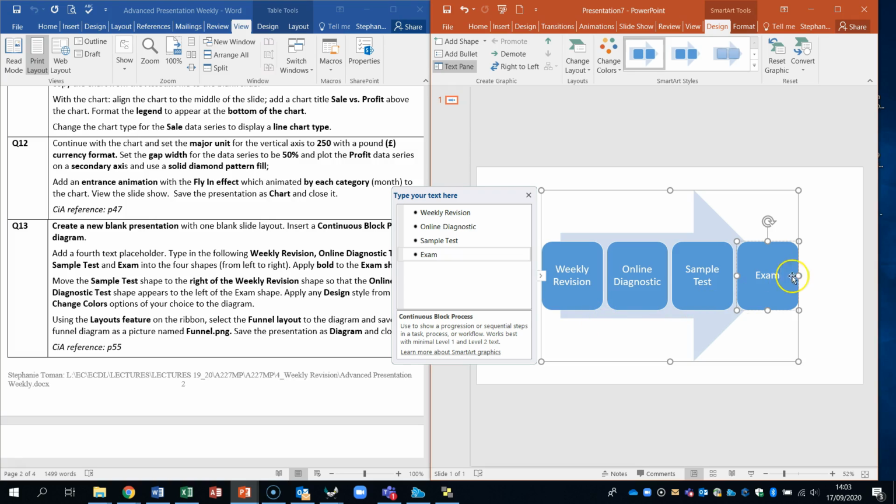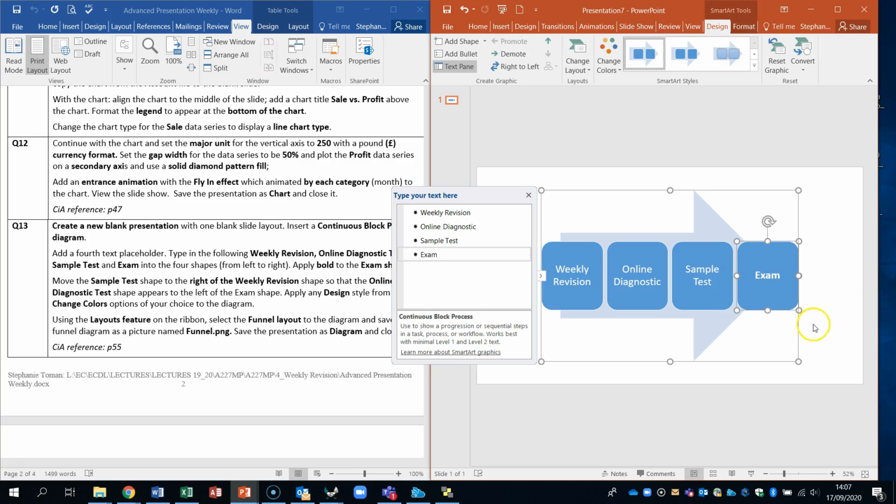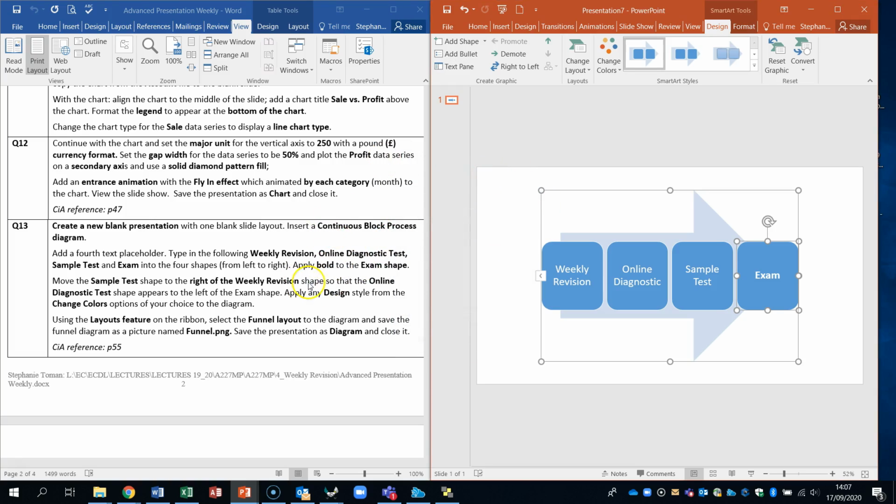Apply bold to the exam shape. So if you highlight that, just like you would anything else, in the bold, there it is, and that's gone bold, okay? Now in question 13 still, move the sample test shape to the right of the weekly revision. Let's just close this a minute. So that the online diagnostic test shape appears at the left of the exam shape. Sounds very complicated, but let's start and keep it simple.